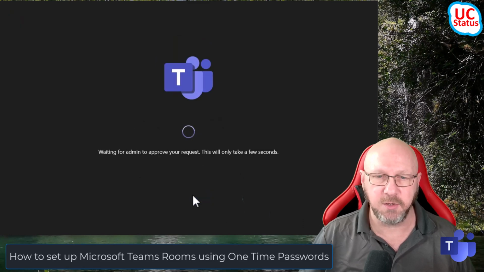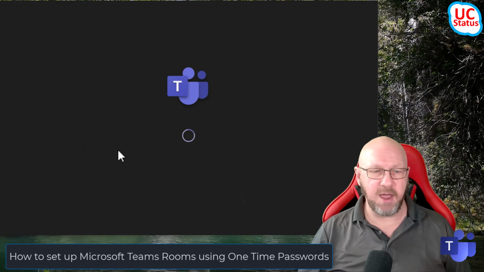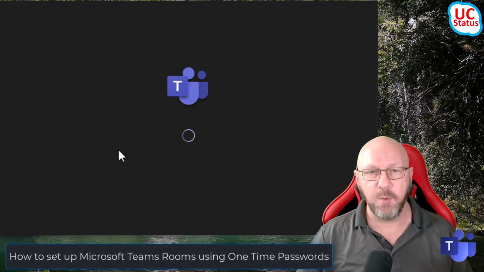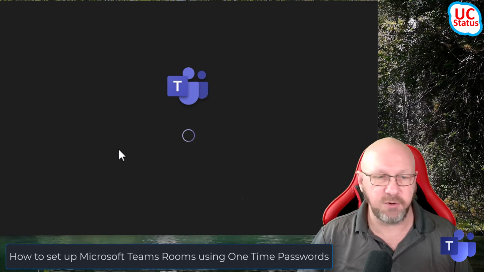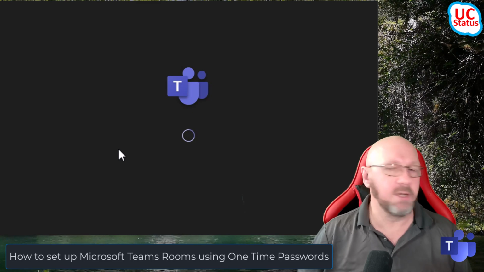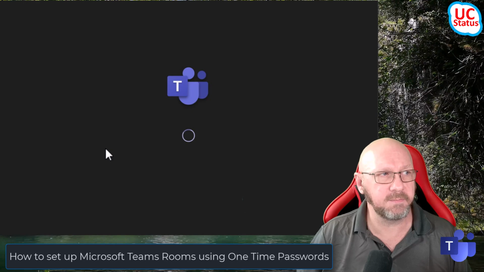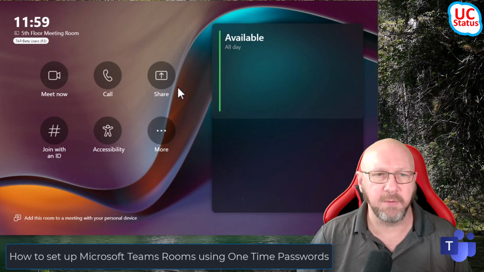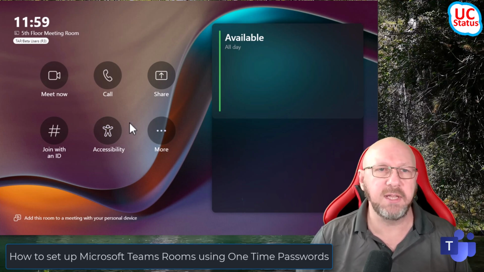But since I've got the OTP, it comes up briefly and says that your admin is going to approve. Obviously, that's gone off and done the auto-approve process in the background. Hopefully, after a couple of seconds or so, it will automatically log this device in. There we go. So now it's actually logged in and ready to rock after only a couple of seconds.